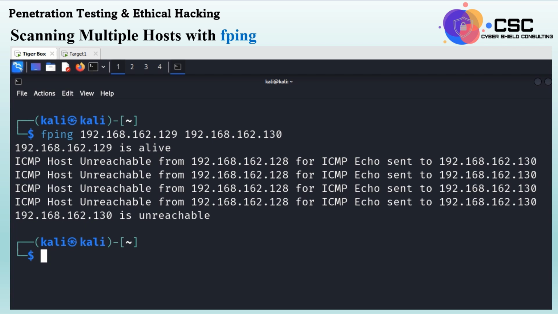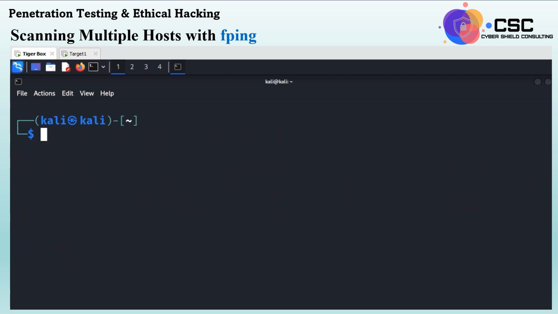Now let's go a step further. Let's scan an entire subnet. And here also is the power of fping. You can scan an entire subnet to discover all the live hosts. So if I do fping, here I need to add the -g option, which generates a list of IPs in the given range, and then I'll provide the range. The range I'm providing here is from .125 to .129. So you can scan an entire subnet. You can put the range you want.